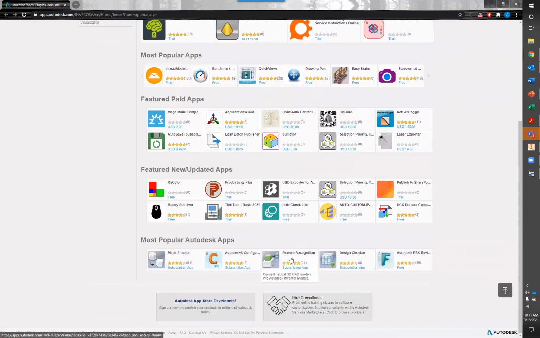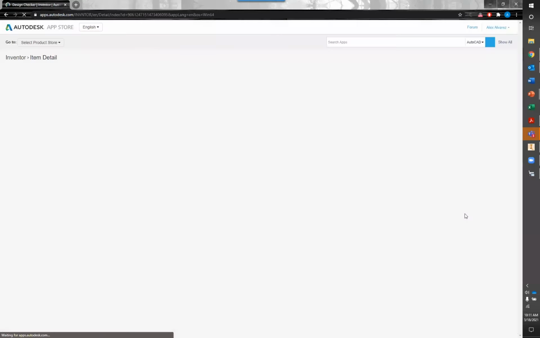Another one that I mentioned is feature recognition. So if you're working with 3D vendors and they're sending you step files, and maybe you want to extract some of the features, maybe you want to make a quick modification or a quick edit, you can extract some of the features within those files. And then obviously, the one for today, we're going to be working with is Design Checker.